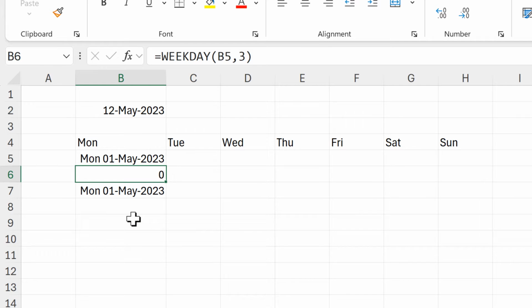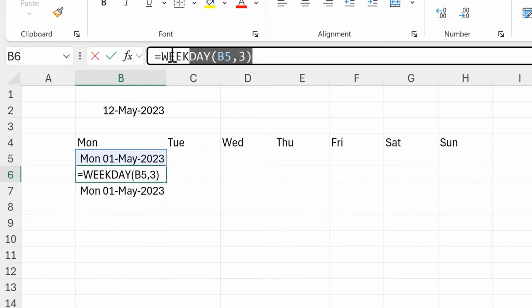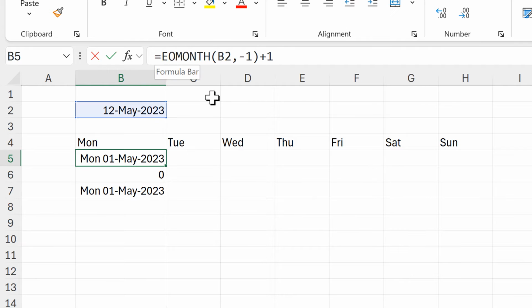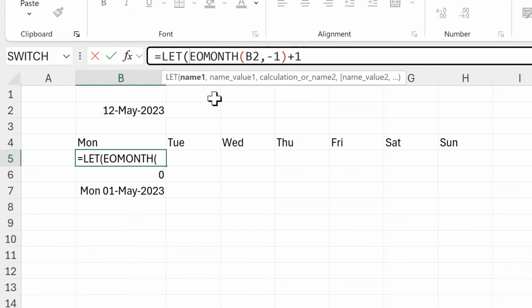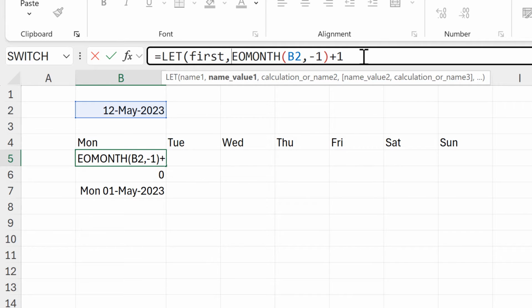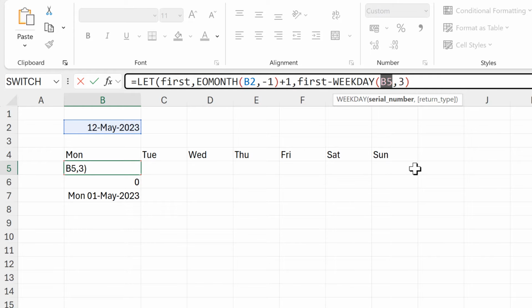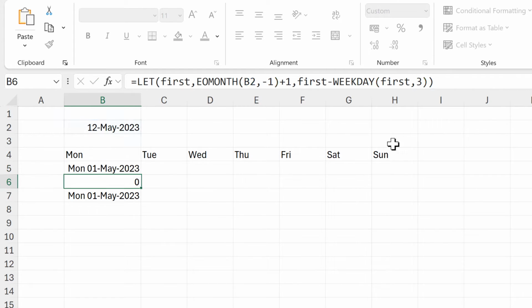Then I'm going to combine these all into one formula. So I'll copy this part here and go back up here and turn it into a let function. And we will make this the first day of the month. And then the calculation needs to be the first day of the month minus the weekday. And the cell reference here needs to be replaced with the first as well. And then close brackets to close off the let function.